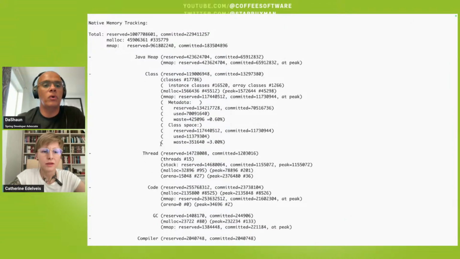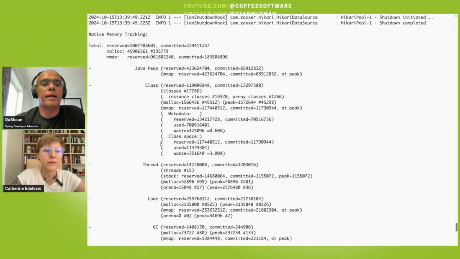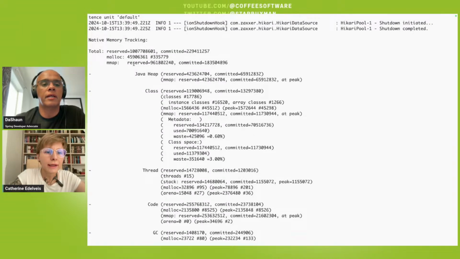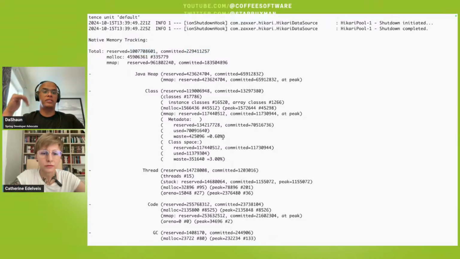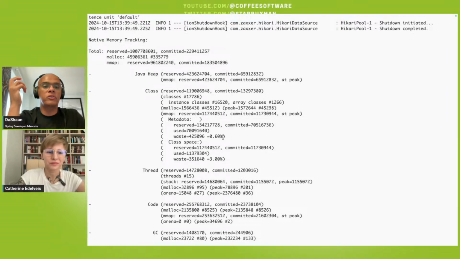Looking at this, do I see maybe the peak number? Here's the reserved. So total, reserved, and committed. This is how much memory our application actually needed and consumed, and that's how much was reserved. The committed value is the one that's going to change, that's the one we're going to look at. Okay. So we're looking at 229 megabytes.